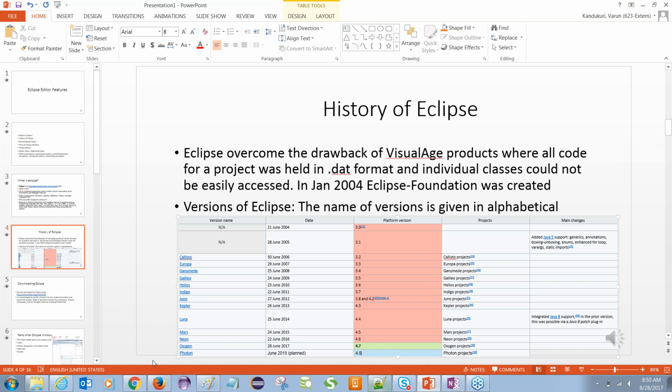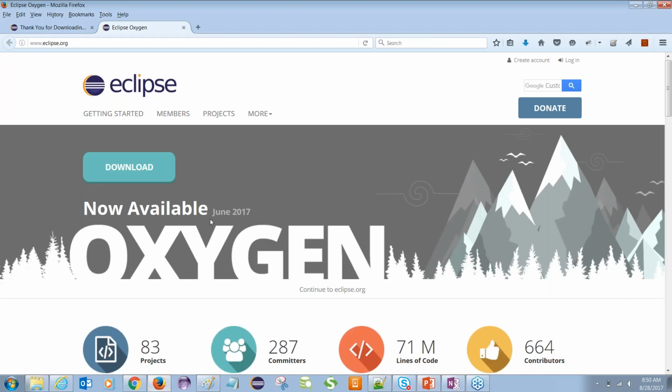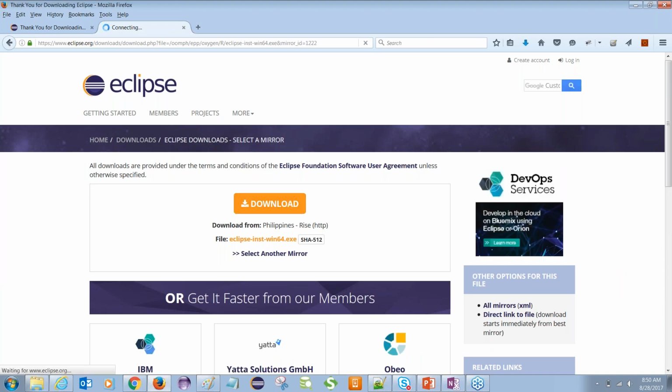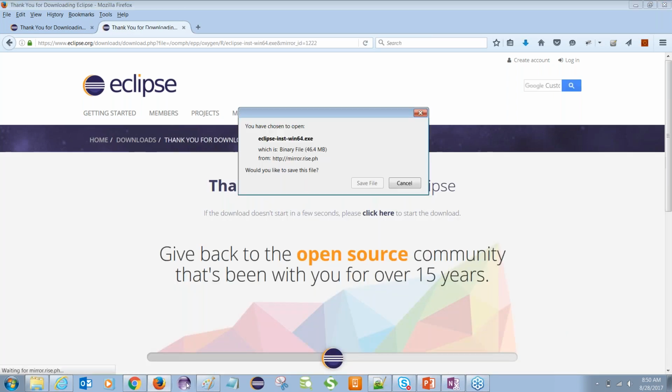So now we have come here. This is the latest version, Oxygen. We can always see the latest version of Eclipse here, and we can just go ahead with download. Just click on download so that Eclipse is downloaded, and then open the download.